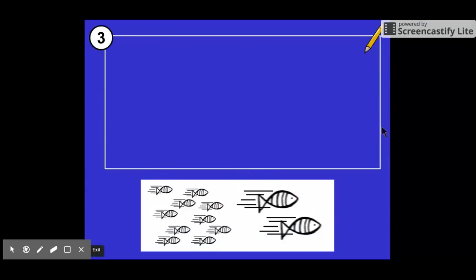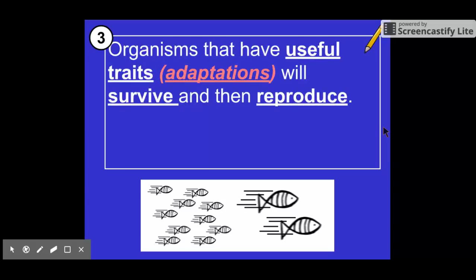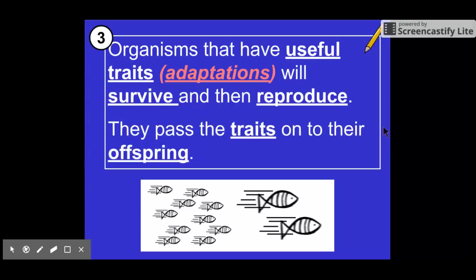Number 3. So, overpopulation leads to competition. Competition leads to better traits, getting the food, and surviving. Organisms that have the useful traits, those adaptations, will survive and then reproduce. If you do not have a trait to help you, you will die. If you do have traits to help you, you will survive in the environment. They can then pass on their traits to their offspring.